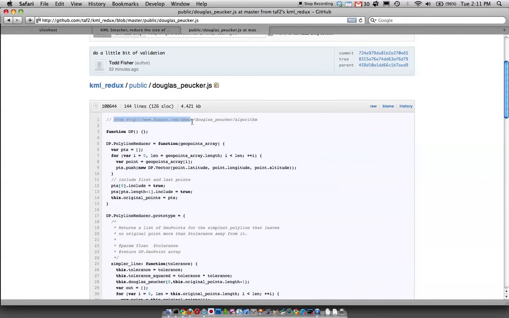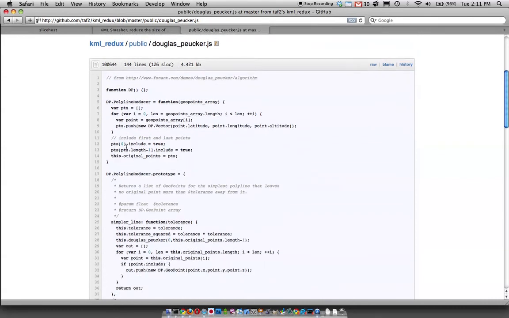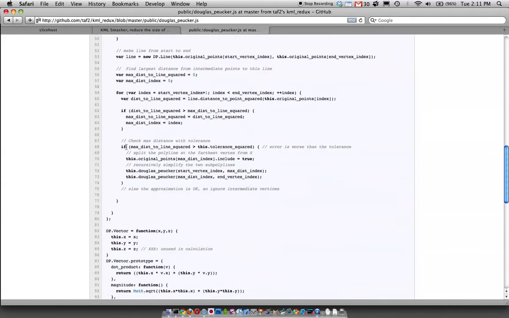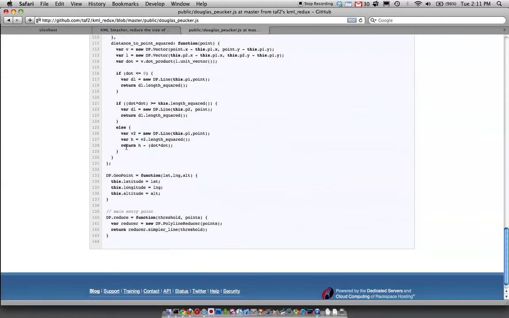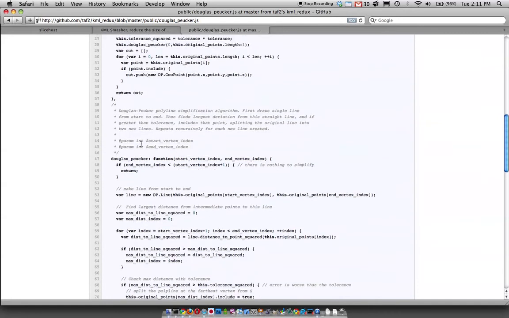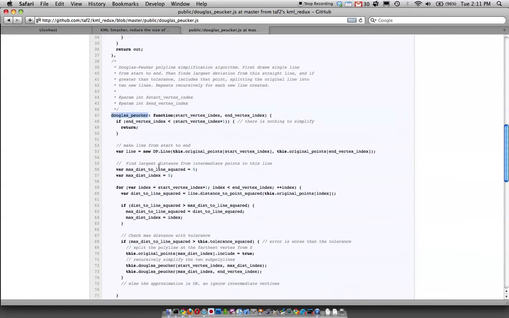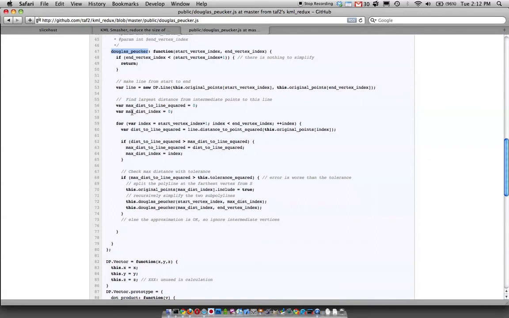We originally started with this source code here, which was written in PHP, and we just translated that into JavaScript. So the meat of the algorithm, of course, is the Peucker function. So that's that.